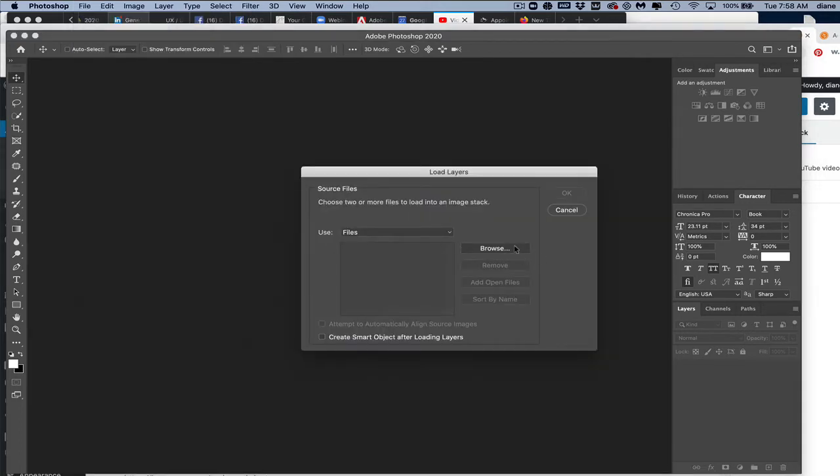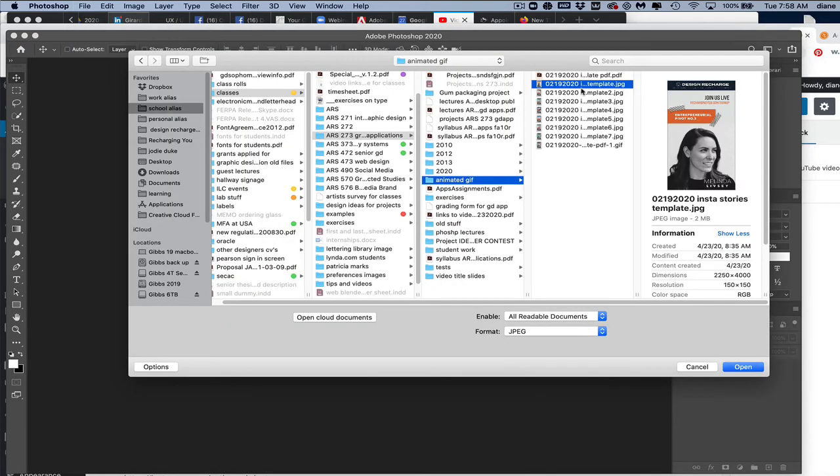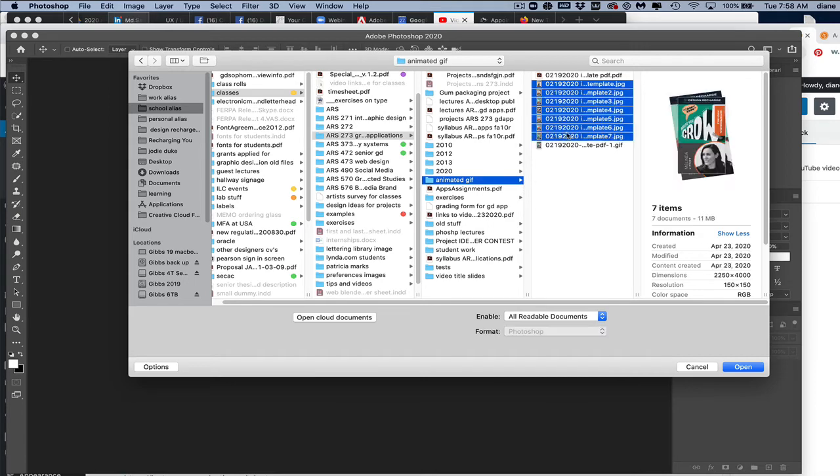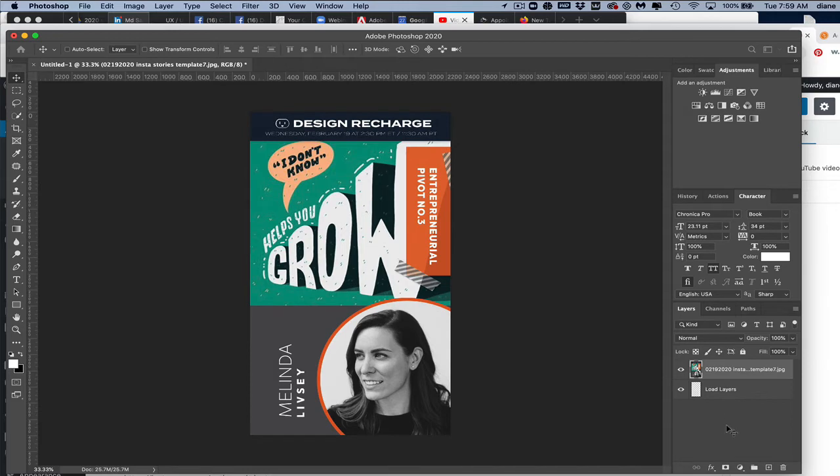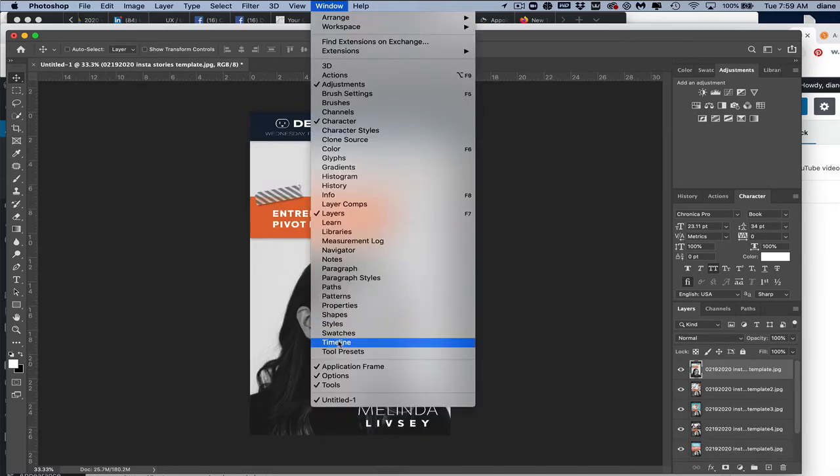And then you find your files, which are all JPEG. I'm going to load all the JPEGs this time instead of the PDF. I'm going to hit OK. So they get into all one file. I'm sorry, Window and Timeline if you don't see it.